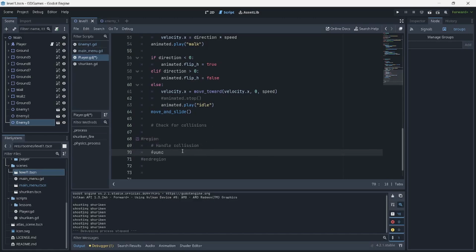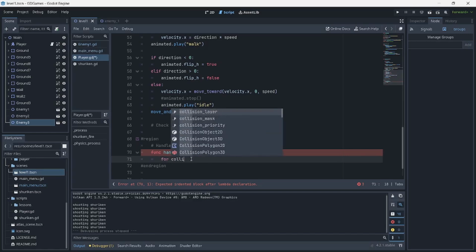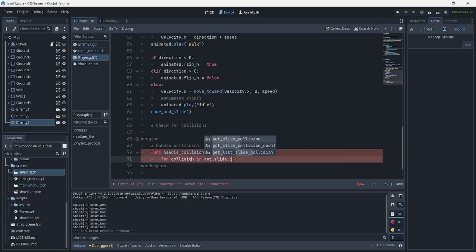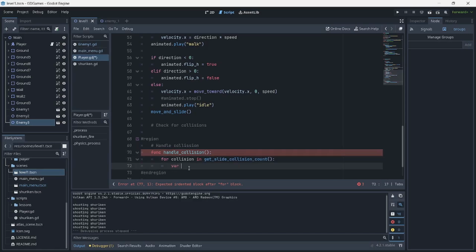So we can create a function, and let's have a handle collision function. You can call this whichever you want, so let's say handle enemy collision or anything. But let's first start to try this out. We'll be using a for collision in get slide collision count. This one is customized, and this one is built in, just to clarify some things there.